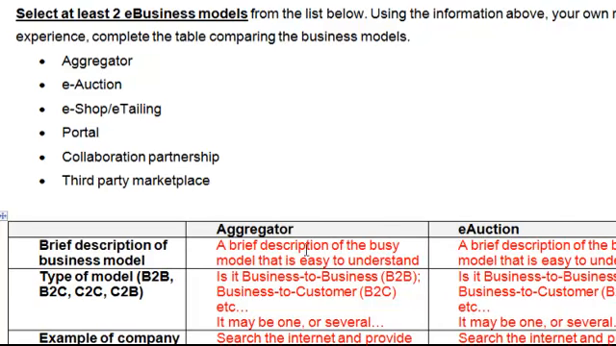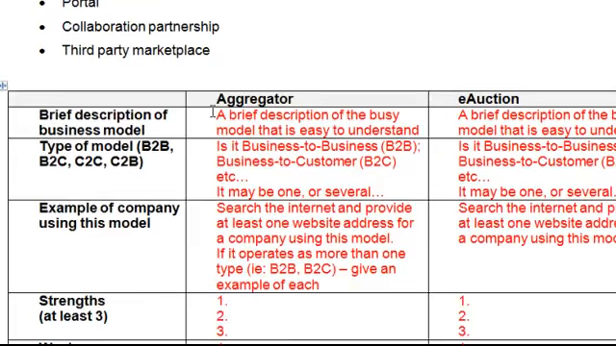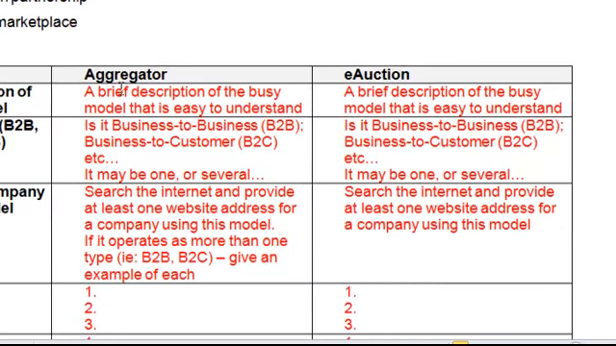And then I just answer these questions here, or these topics about each model. So here you're researching and learning about different e-business models or e-commerce models. So the first thing you do is describe the model. So if someone has no idea what an aggregator is, in 1 or 2 sentences you're explaining what that sort of model is. Same with an e-auction.